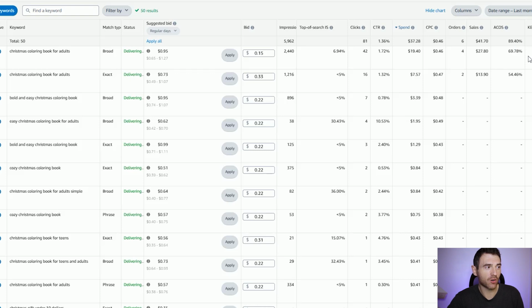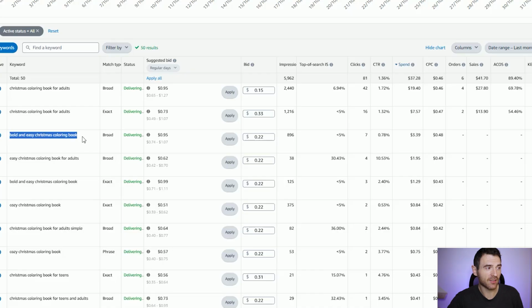The next one, Christmas colouring book for adults exact. I ended up getting 16 clicks and 2 orders at an ACOS of 54%. So that's a bit closer to my break-even ACOS, but it's still a bit of a way off. And then as you can see, the next one down, Bold and Easy Christmas colouring book, I got 7 clicks and no orders. So that's why I turned that bid right down to 22 cents.